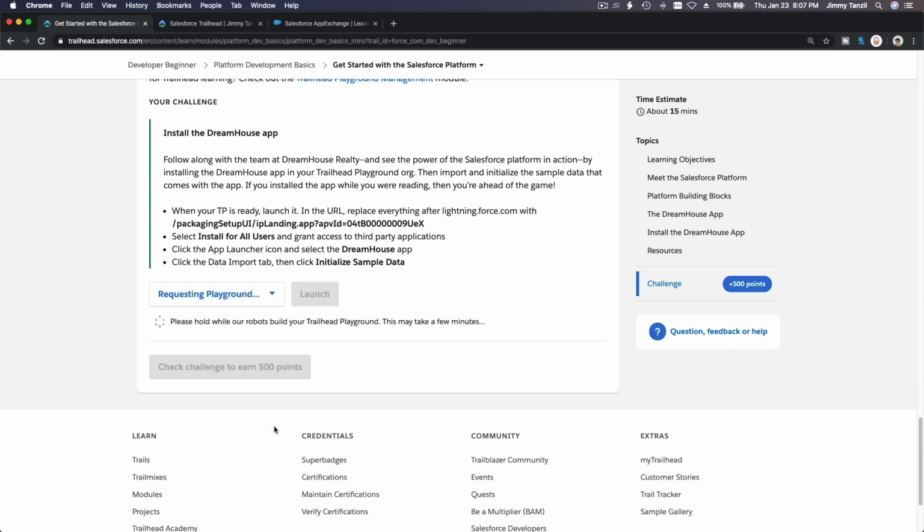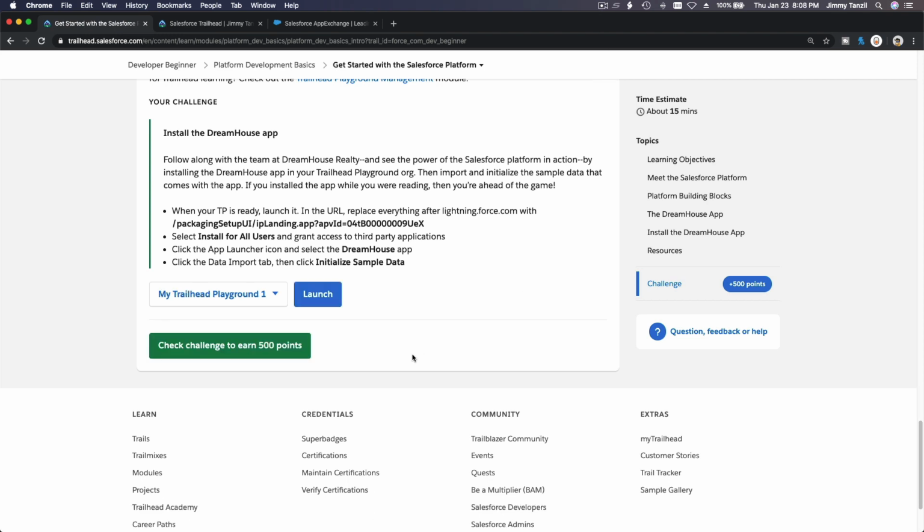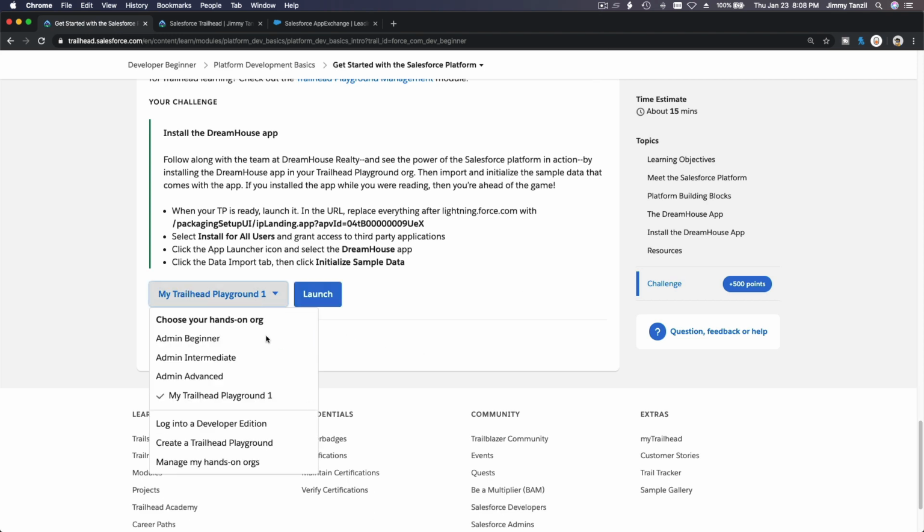Let's click on there and create a new one for developer beginner, and then we are going to change the password so that we can actually install this. You should already know how to change your Trailhead Playground password, but we are going to do it again just for a refresher, just in case you forgot. It takes a few minutes to actually create the playground, so I'm going to save you some time. Okay, now it's done.